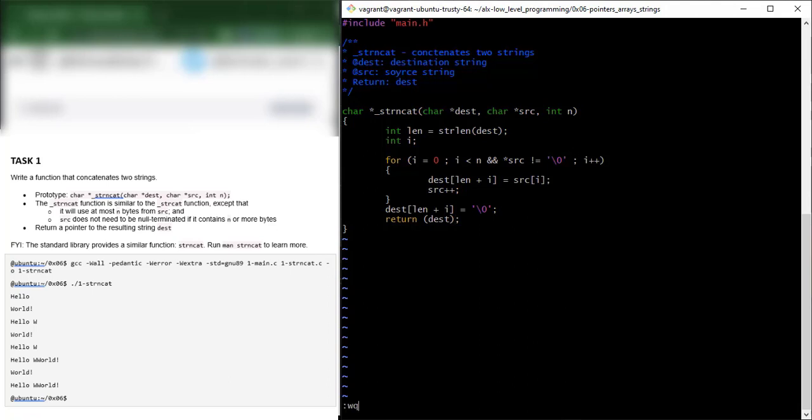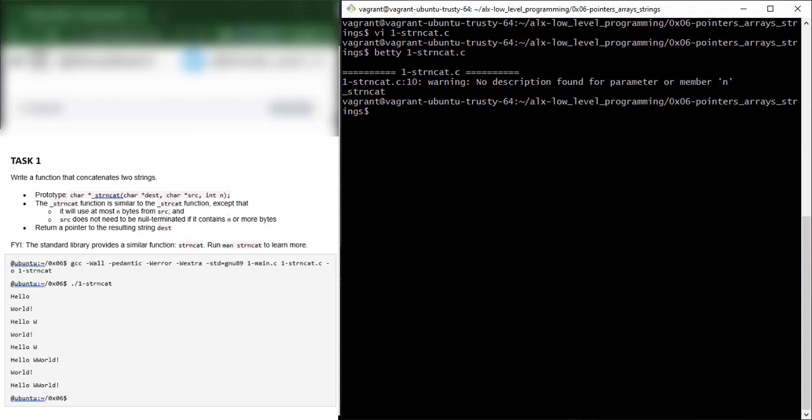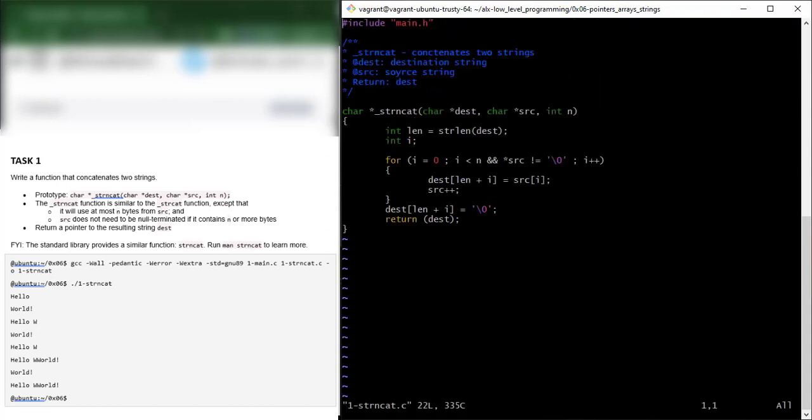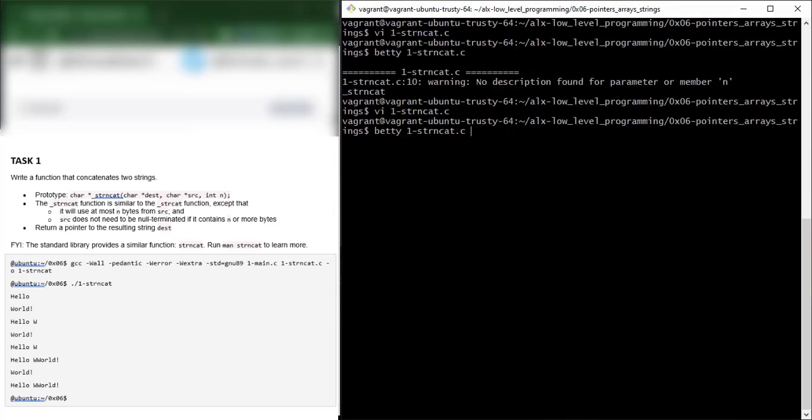Okay, so now let's run Betty on this. Betty 1. Okay, no description for member n. All right, so let's see. Yeah, I've not described n. So here, I'll just say at n, number of bytes to concatenate, right? To concatenate. All right, so let's save and let's run Betty again.